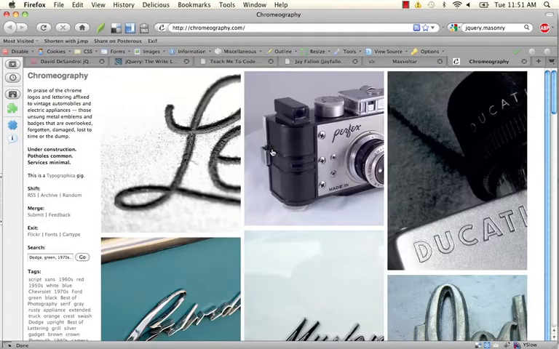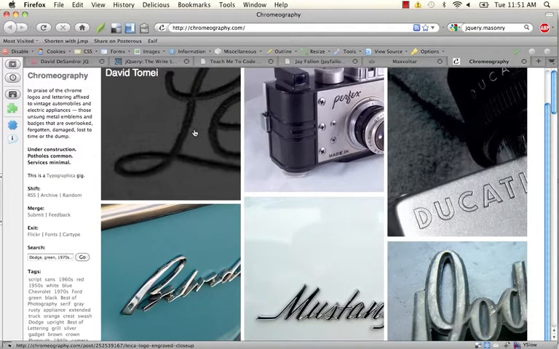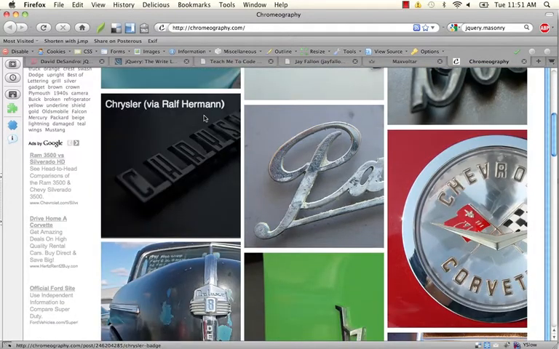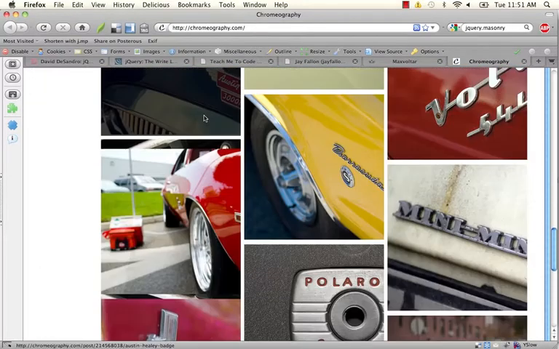Another website that uses this is Chromeography, which uses the Masonry plugin to align all the photos. This way, they can just throw up any photo of any size as long as the width is consistent, and get a really impressive layout.